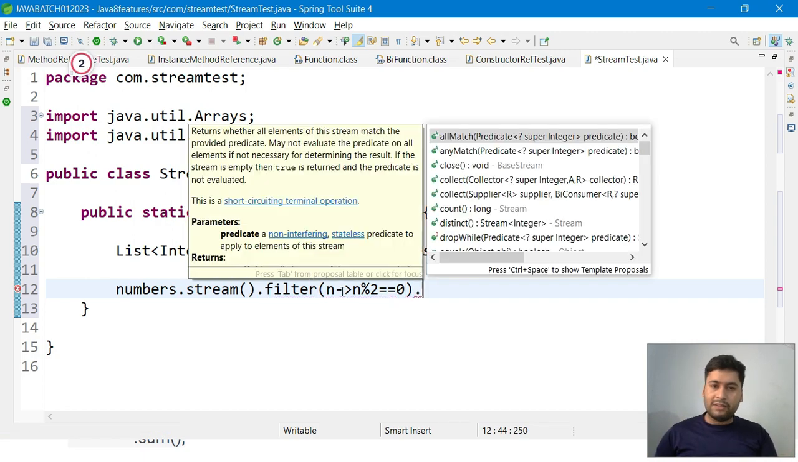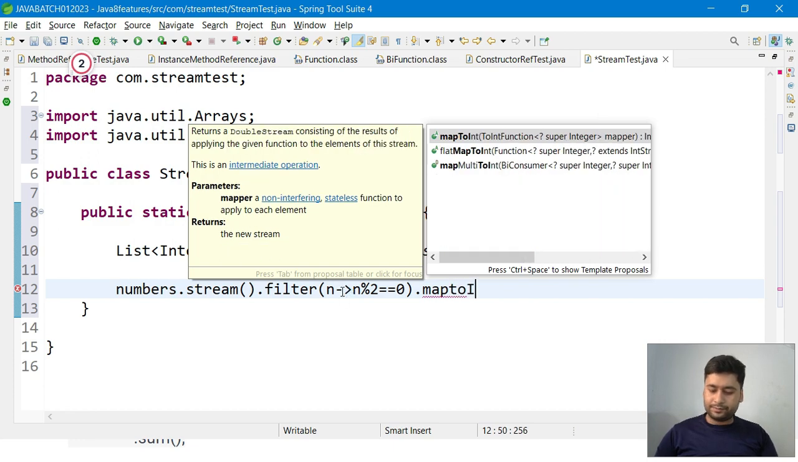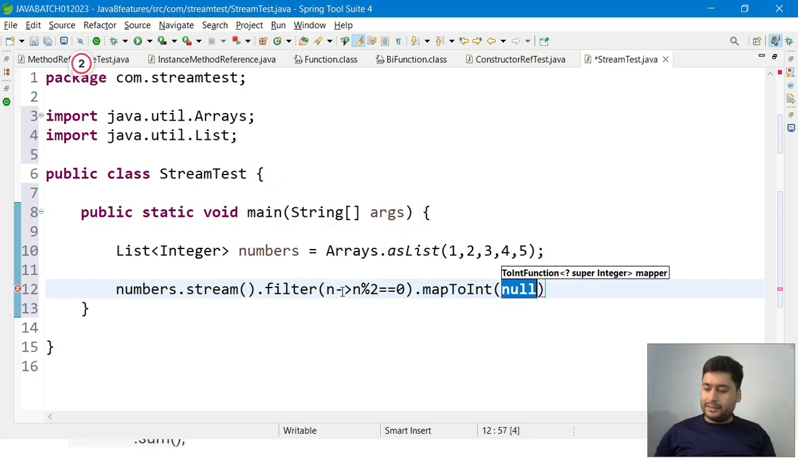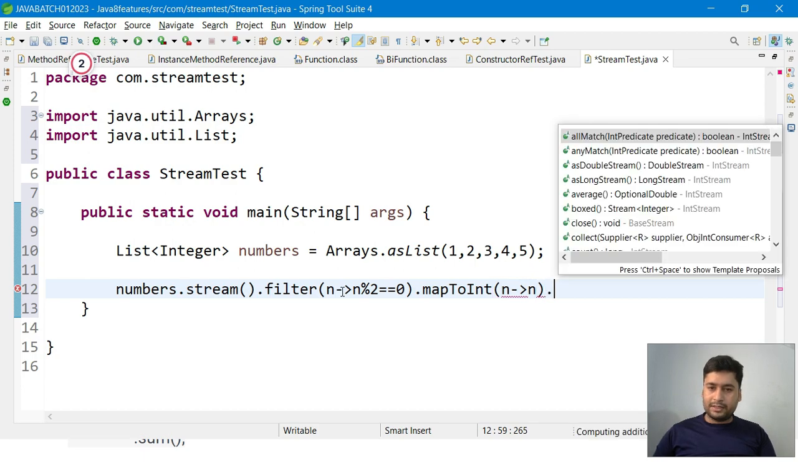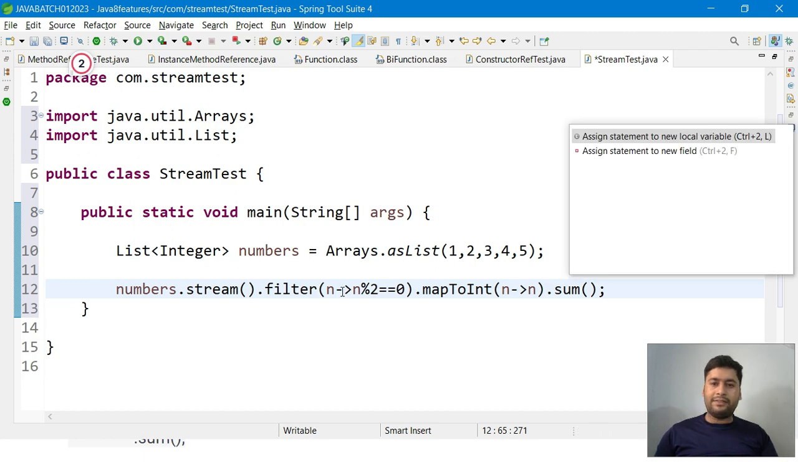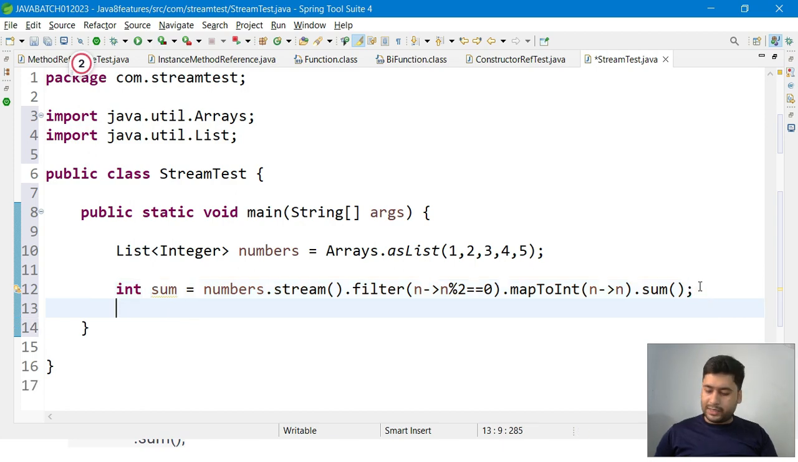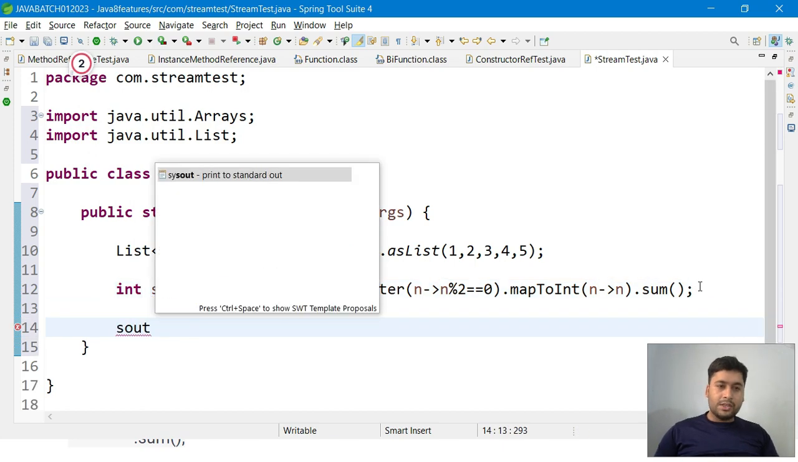So what we have to do is map to int. Whatever data we have, we first convert into int, and only then can we do the sum. So we can write it like that, and then after that we can do the sum of this value. Finally we can store the data in a local variable, and print it. So just guess what the output is.